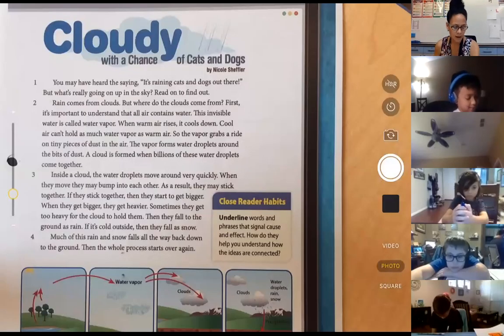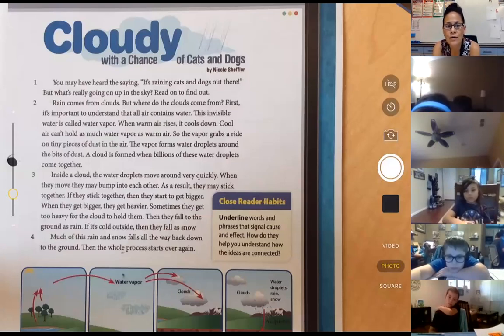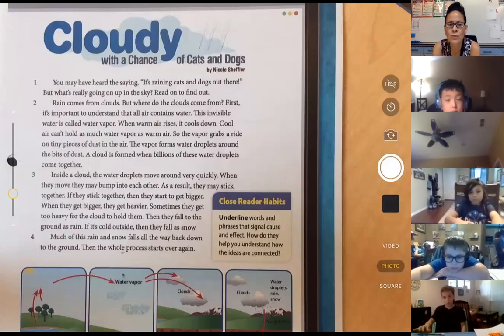All right, so again, I am on page 54. As I am reading this essay, again, really turn your brains on in regards to signal words that hint at cause and effect relationships. All right, here we go. Way up at the top, starting with paragraph 1. You may have heard the saying, "It's raining cats and dogs out there," but what's really going on up in the sky? Read on to find out.